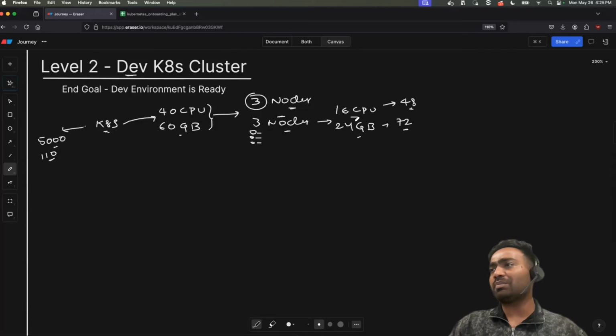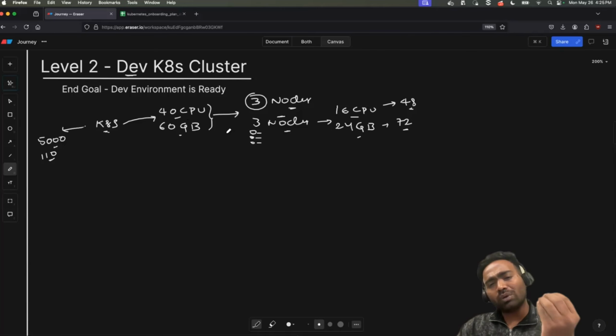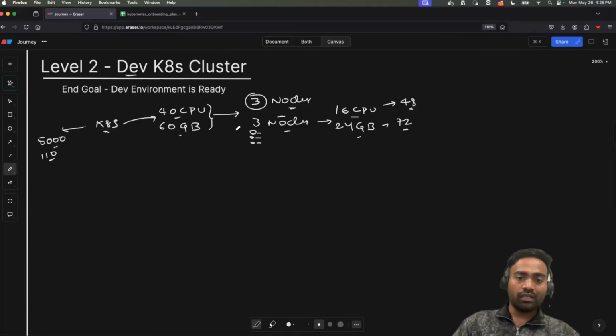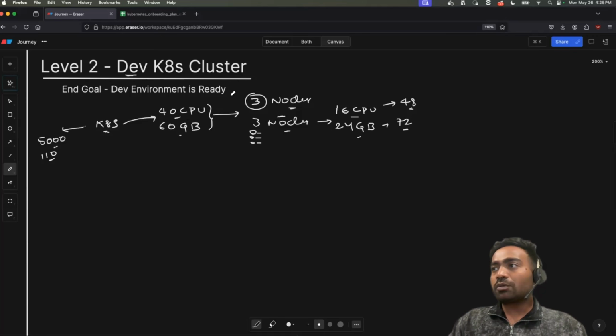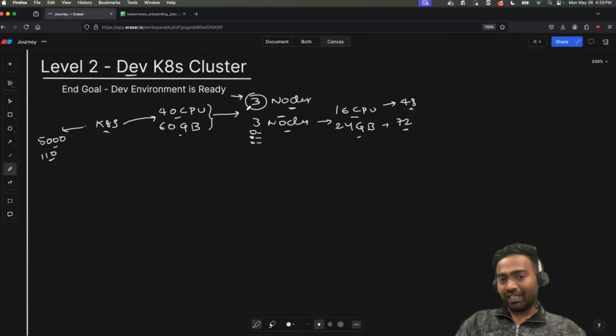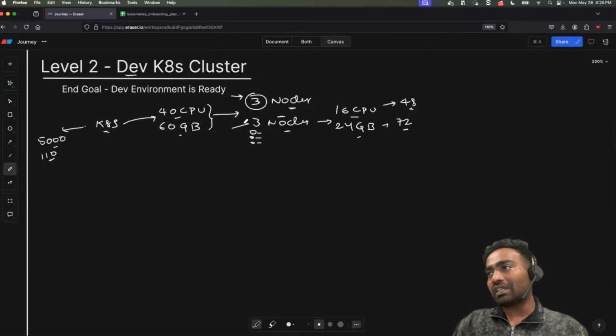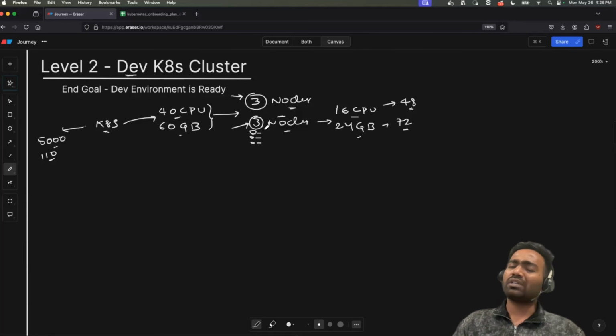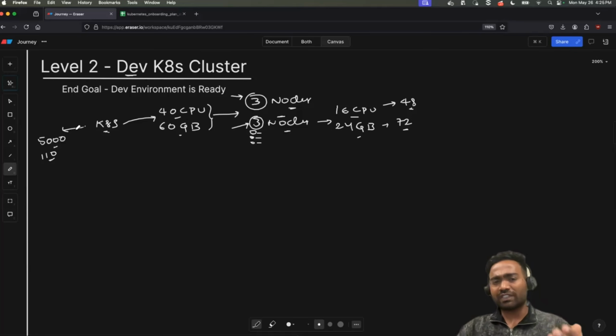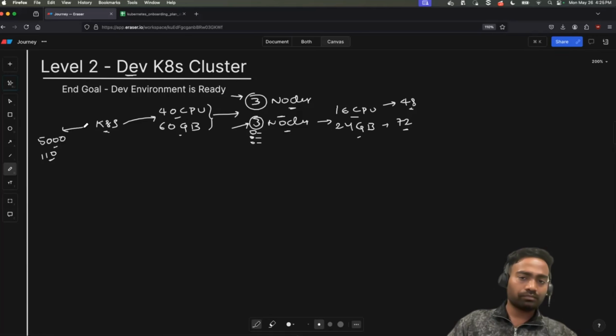For 16 CPU, sorry, for 40 CPU, do not create 10 nodes. That will only increase your work. So the recommendation is to have 3 control plane, that is mandatory. And when it comes to the data plane, have at least 3, but you can scale up to 5,000 nodes within your Kubernetes cluster as well.